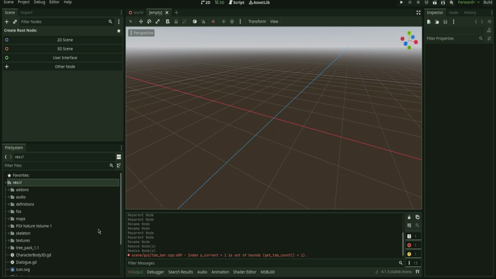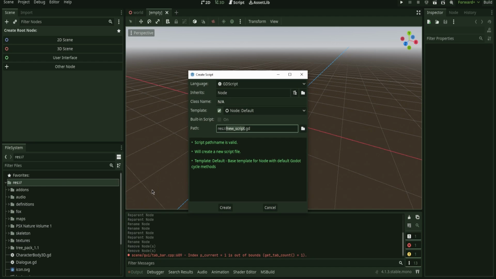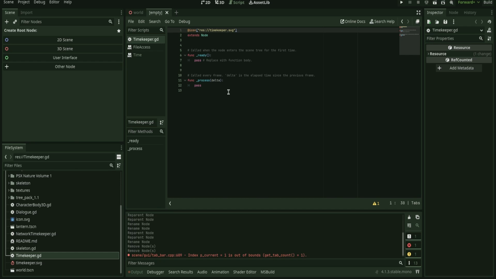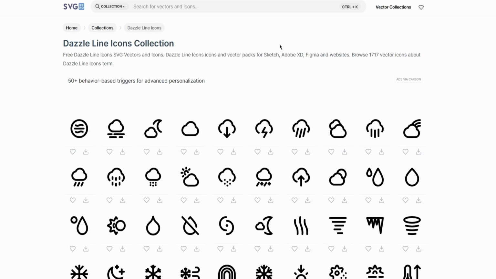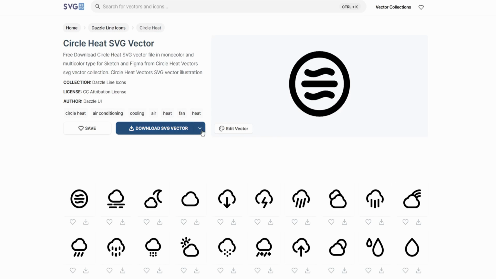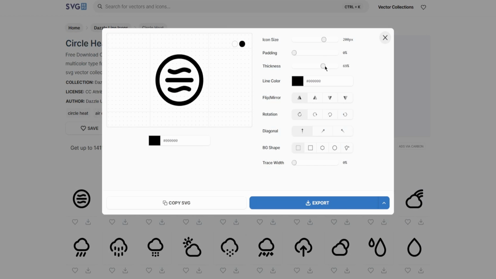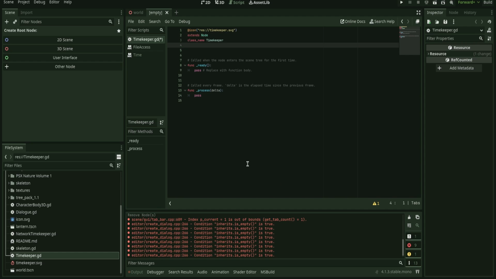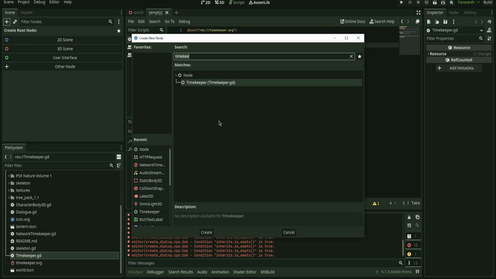Let's get started. First, create a new GD script called timekeeper. Now open the script, and we're going to specify a custom icon above the extend. I found my SVG icons at svgrepo.com. This allows you to edit the thickness and the color of these so you can make them match Godot really easily. Next, we're going to specify a custom class name. Save it. This will allow us to create it from the Create New Node menu.